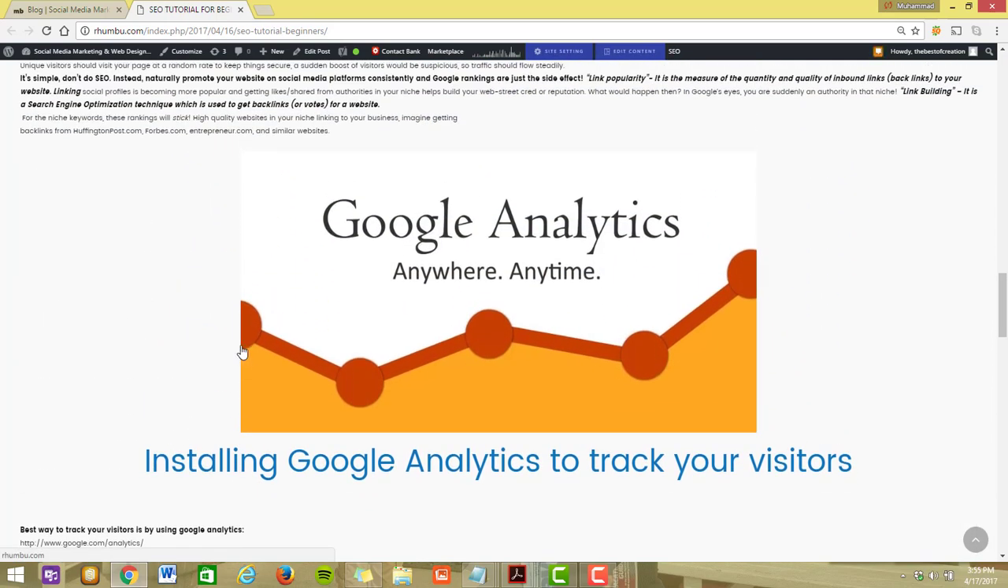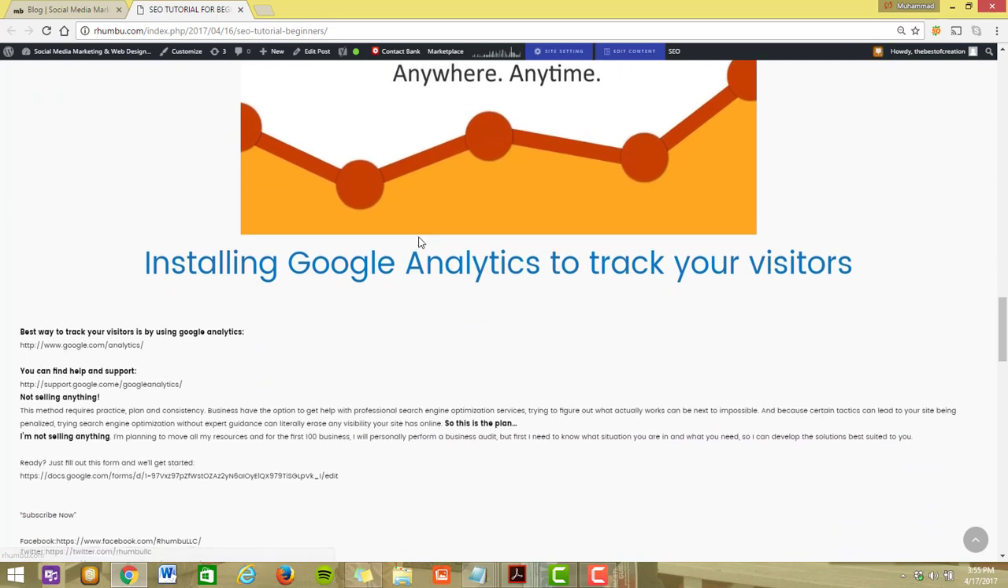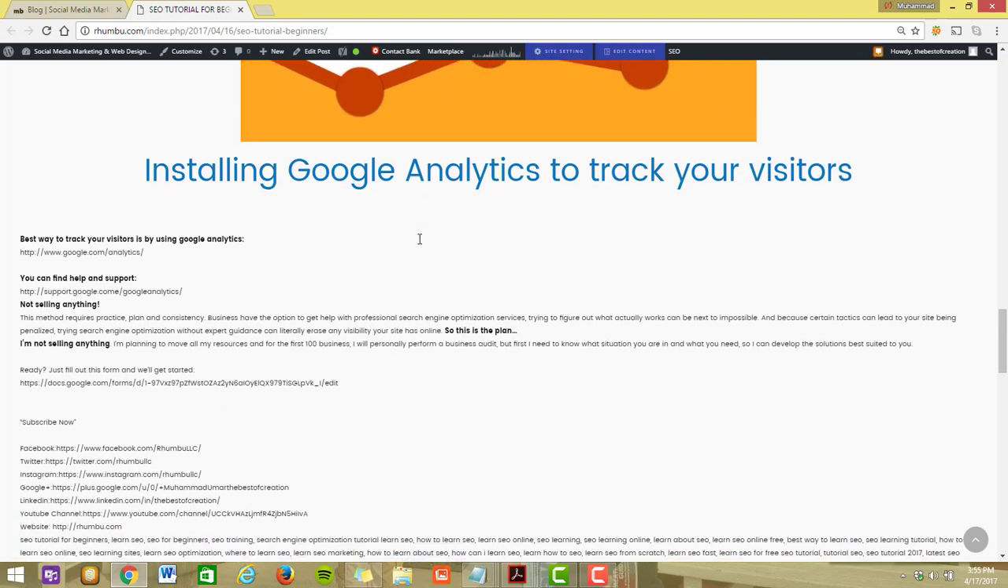Also, make sure that while you're implementing these techniques, you go through your Google Analytics and keep track of your stats, and you can see where you're getting all your traffic from, so you can focus more on that specific niche. So there are really ways that you can help your business establish credibility, authority, authenticity.